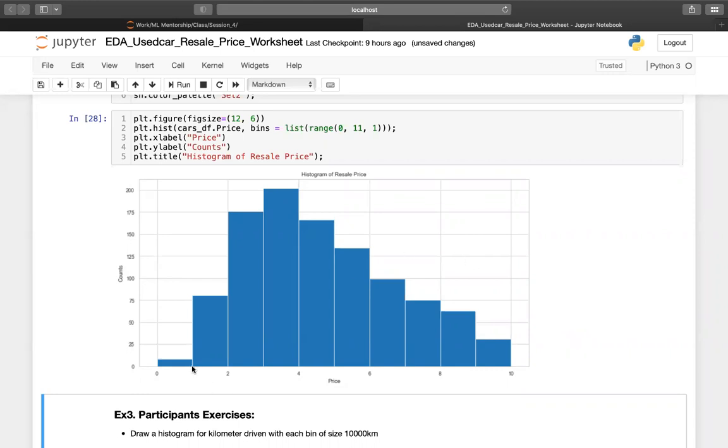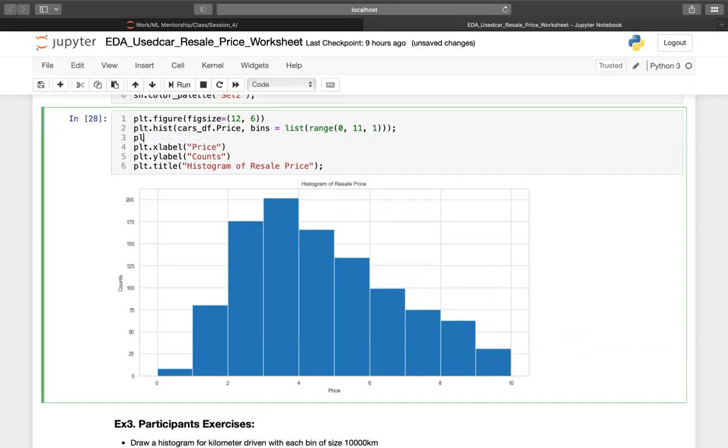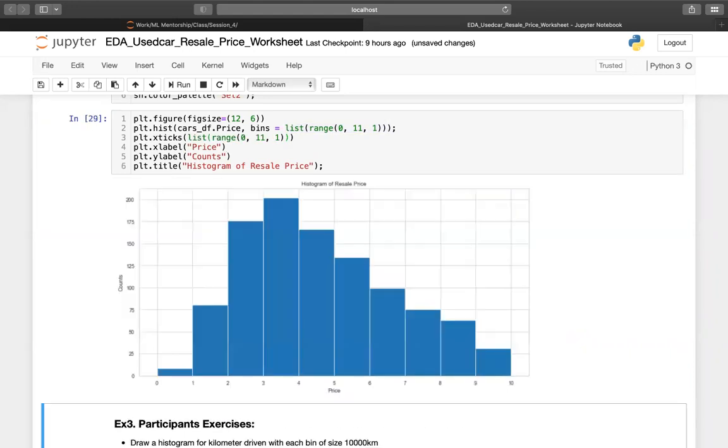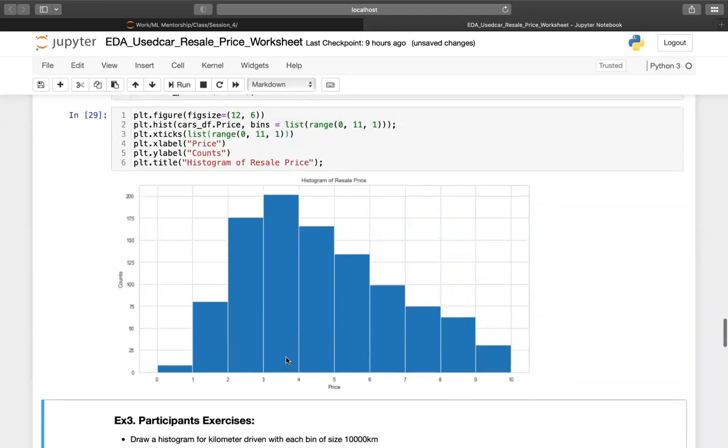You can also provide the ticks. By default it gives you 0 to 4 and so on. You can also provide plt dot xticks, which could be the very same as the bins that are given here. So in this case, you can see every bin is now labeled here: 0 to 1, 1 to 2, 2 to 3, and so on and so forth.